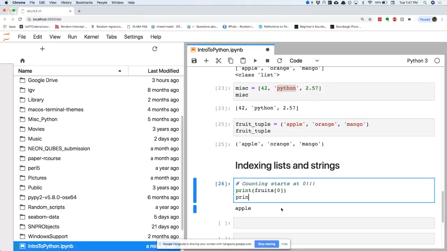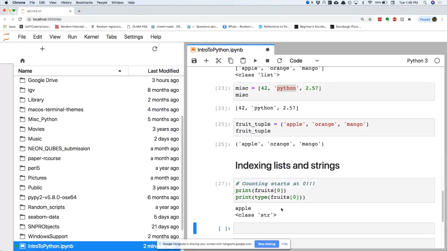So what do people think it's going to return if I ask for the type of fruits 0? What should that return? String. Yeah, exactly. Because we're asking for the type of the first element in the list. So not the type of the whole list, but the type of that specific element, which we know is a string because we defined it that way.